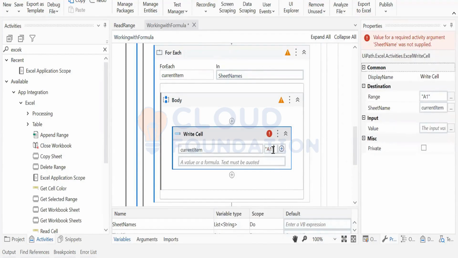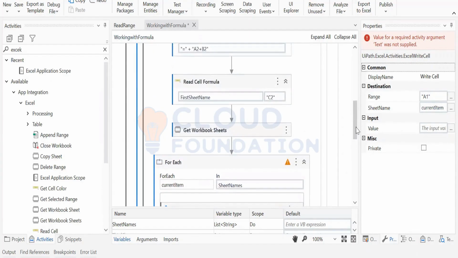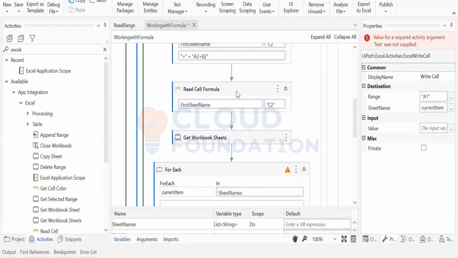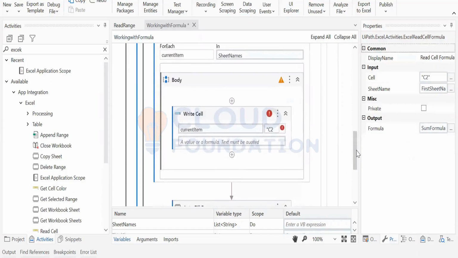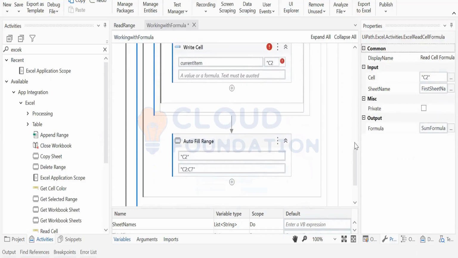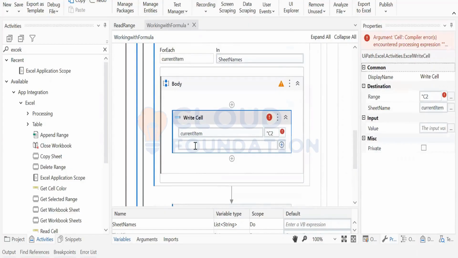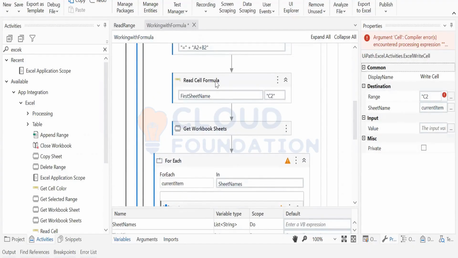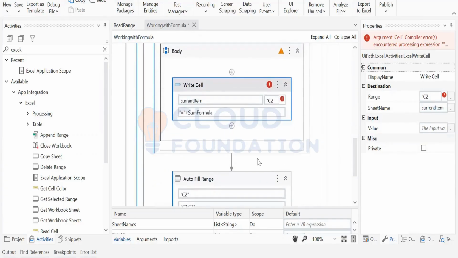Where do you want to write the formula? What formula do you want to write? I think we got the formula here. I am going to write it here. Where is the formula? Write cell, in double quotes, equal to plus some formula I am going to give. We did the formula here. Write cell formula, I got it.